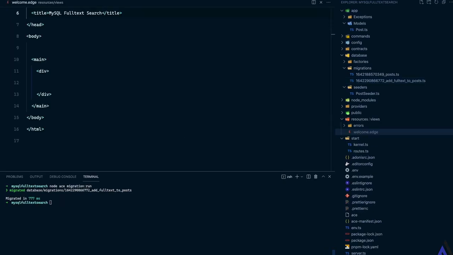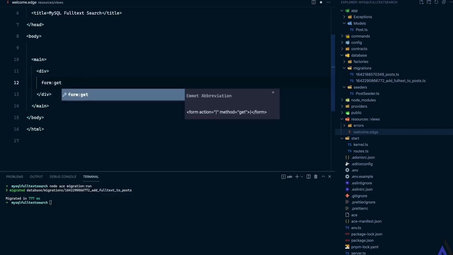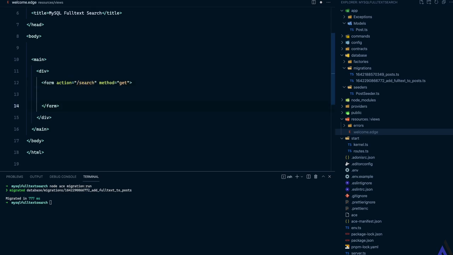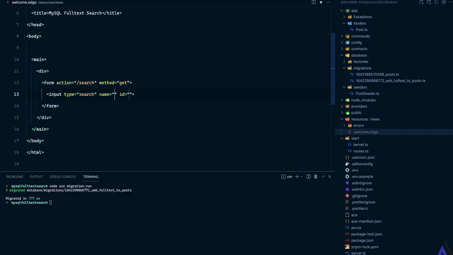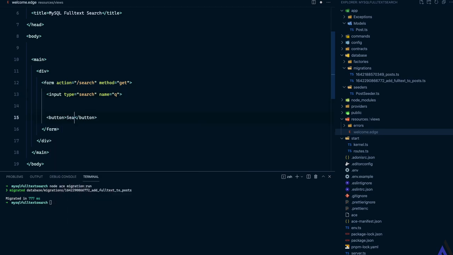I've gotten rid of the default styles and the markup, so we're going to create a search form. The action will be to /search. The method will be GET, since we want to capture the query string. Then we have an input of type search, and for the name we'll simply call it q, which represents query. Then I can get rid of this. Then we have a button with the text search.